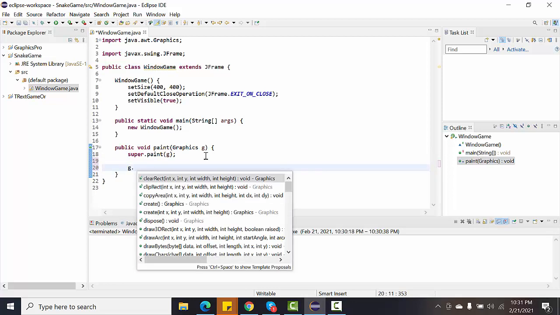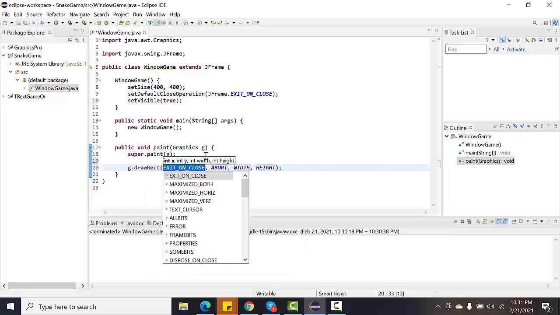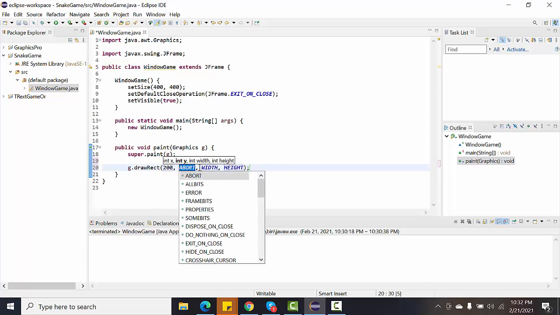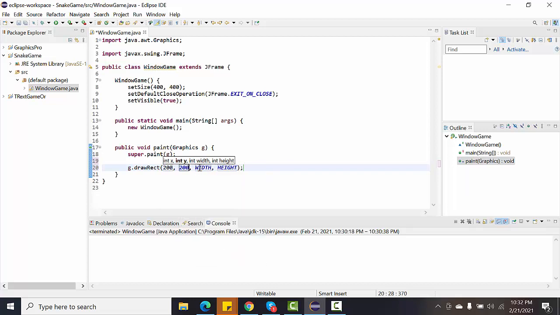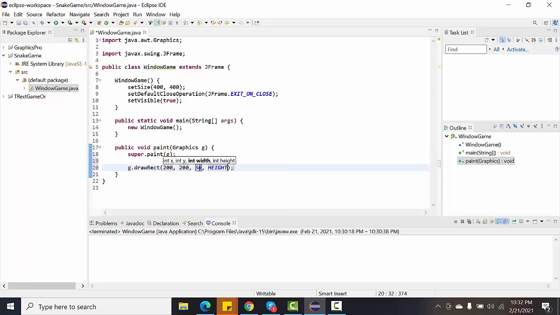You can call the g here and call draw rect here. With the rect you can see x and y. X and y represent the top left point of the rectangle. So here I will put 200 for x and 200 for y, and the width I will set to 50 and 50, maybe big.